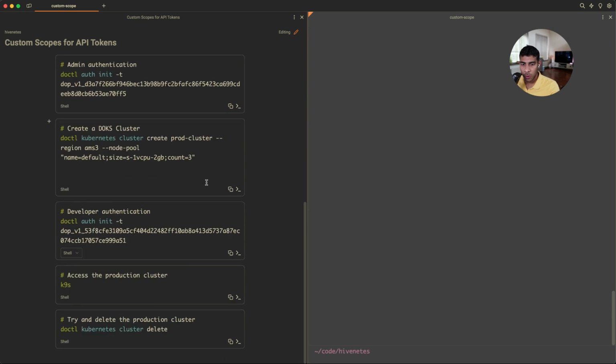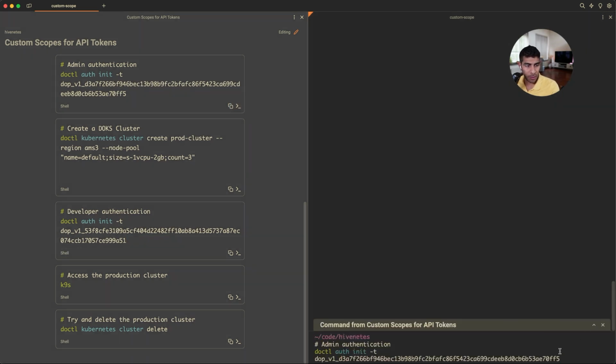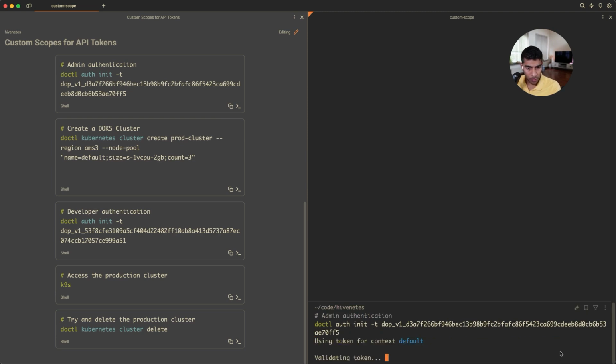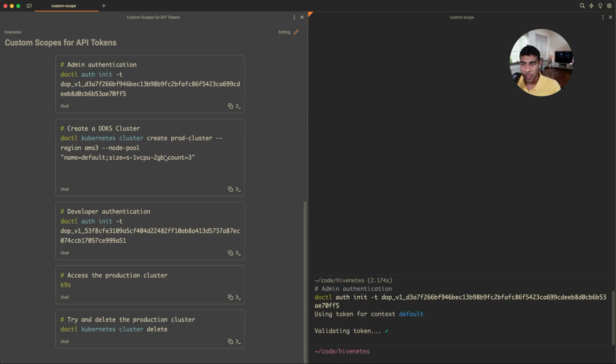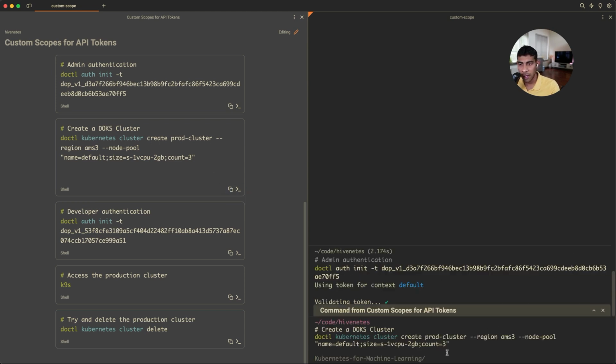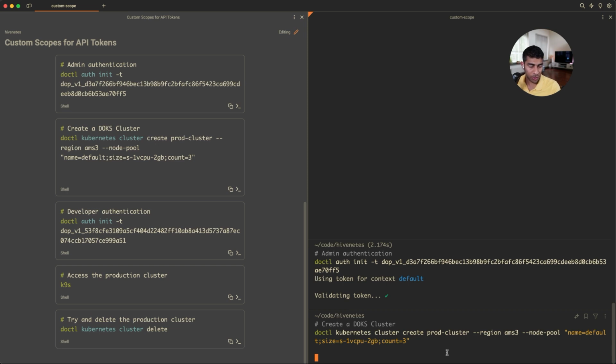All right. So now we're in the terminal. I'm gonna authenticate myself as the admin. So I'm gonna run the command here. Validated. Cool. So now as an admin, I'm gonna create a production Kubernetes cluster. So let's just run this command. I'm using doctl, which is our command line utility to access and create and update all your DigitalOcean resources. So let's create this production cluster.